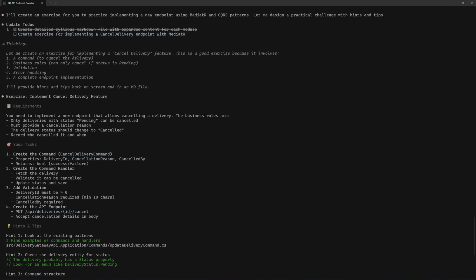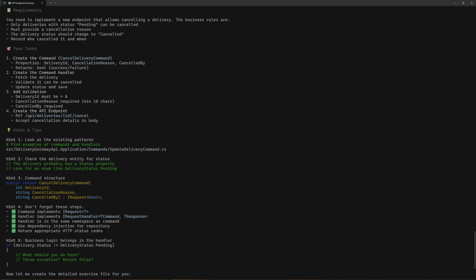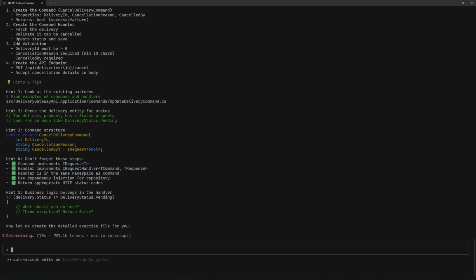So it's given us a whole set of acceptance criteria about the requirements for it. It's given us some hints on the task to do it without going too overboard, so that we've actually got to do it ourselves. It's given us some hints and tips that we can refer to if we get stuck.